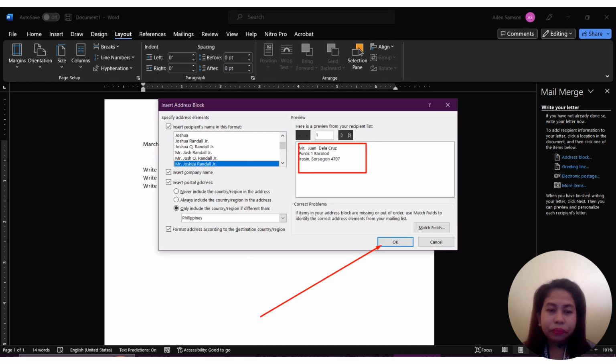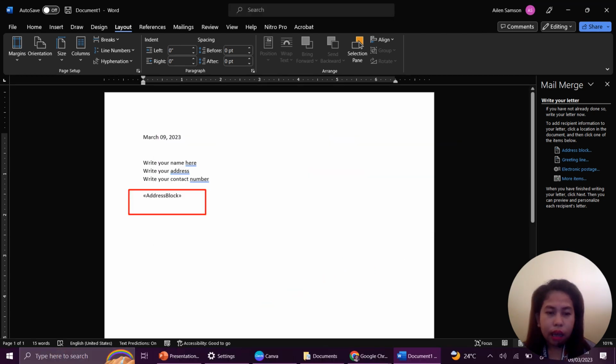And then, after clicking that address block, it will give us this dialog box. You can reformat it in any way you want, but just for this activity, just let it be. So this will be the output, the name, the address of the recipient. And then click OK. After clicking OK, this placeholder should be below your contact number.